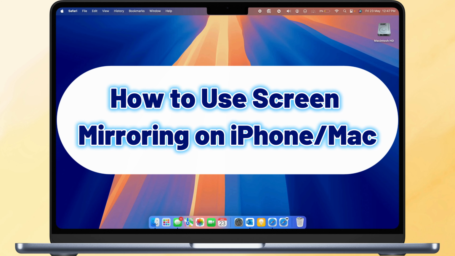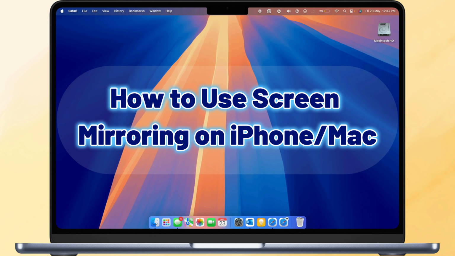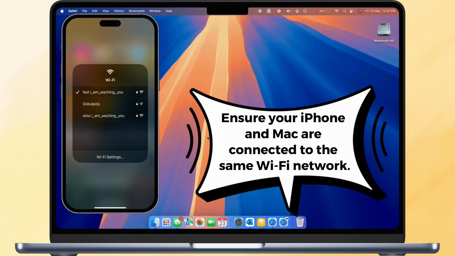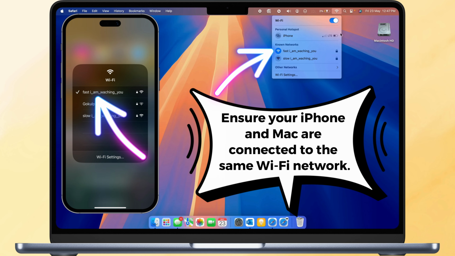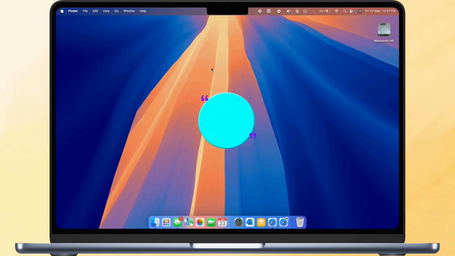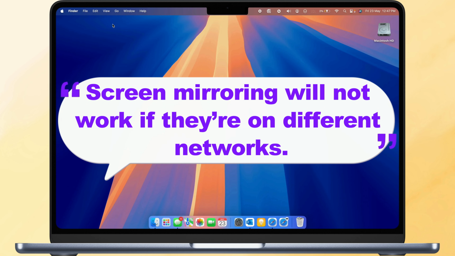In this video, learn how to use screen mirroring on an iPhone to a Mac. Let's get started. First, ensure your iPhone and Mac are connected to the same Wi-Fi network. Screen mirroring will not work if they're on different networks.